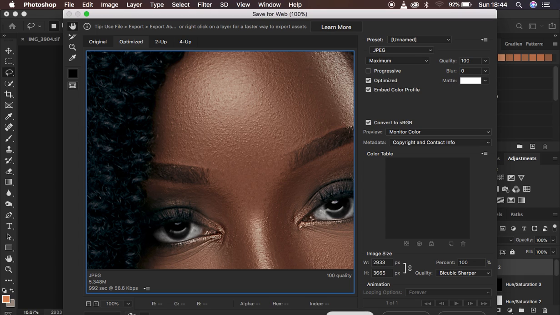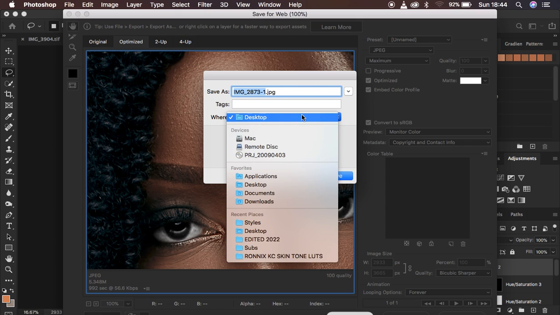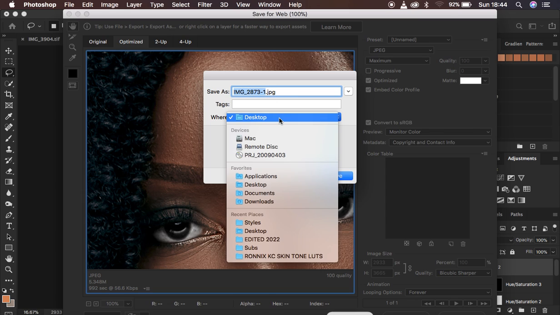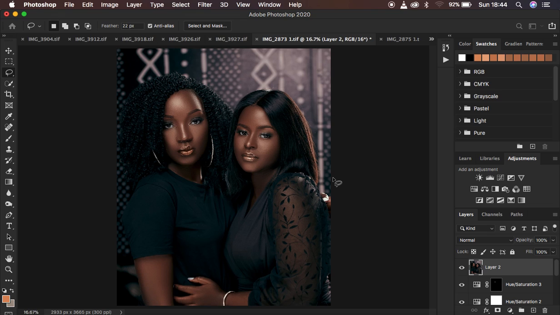When you hit Save, it opens this other window, and you choose a destination where you want to save the image, that is the desktop. This is the image name right on top, or Save As. Choose a location where you want to save your image, and click on Save. The format has to be, of course, images only. Just hit Save, and it's going to save your image in the given location.